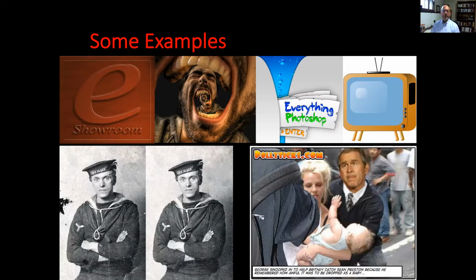The two images up above George and Britney, one is a book cover, everything Photoshop, and it's just showing you the cover of a textbook that gives you some tips and tricks about Photoshop. That next image is a simple image. It's just a TV icon. And then as we jump down to the lower left-hand corner, you see those two images of the sailor. One is a before, and the next one is an after. That is an image that has been repaired and restored, so you can get an idea of how we can do some image restoration there.